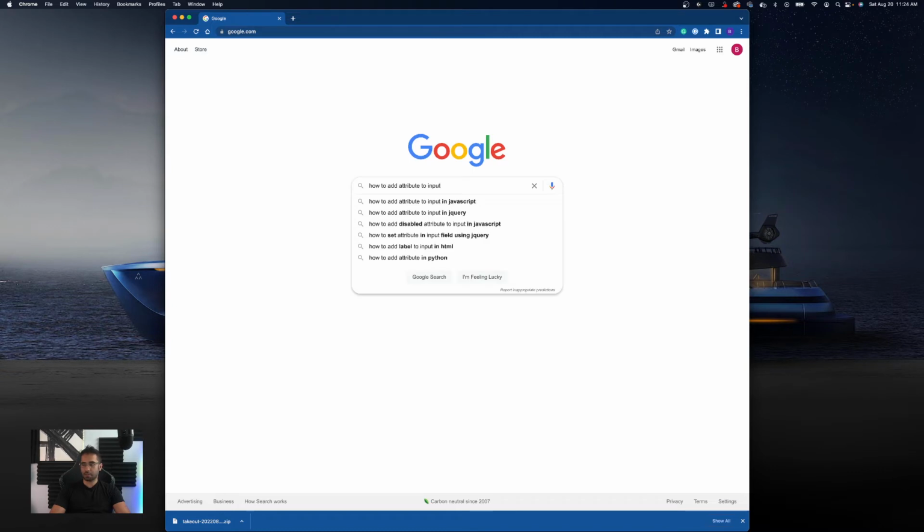to input. As you can see in that Google suggestion, you see a bunch of other suggestions. But in this case, we're talking mostly about HTML input, web development. Of course, if it's other development such as iOS, then you want to search how to add attribute to input in Swift, in Xcode, right? That's what you want to search for. But in this case, we're just going to make it so simple, and we're just going to talk about HTML. So how to add attribute to input in HTML.